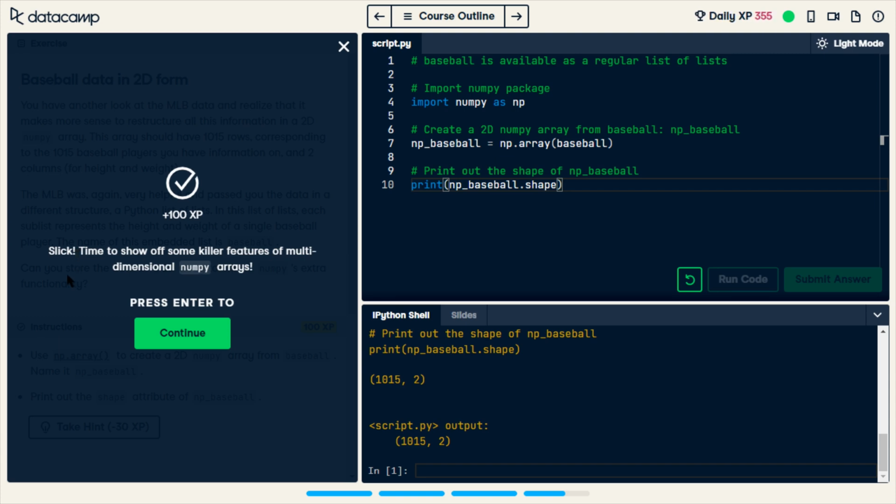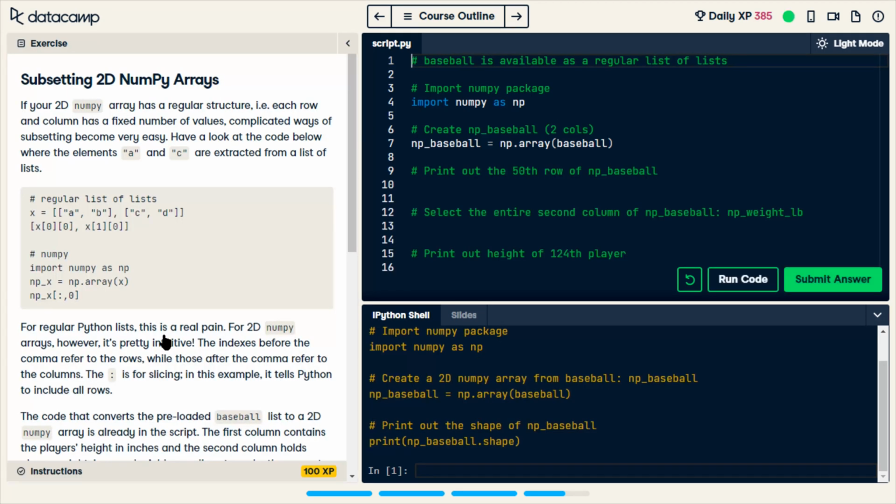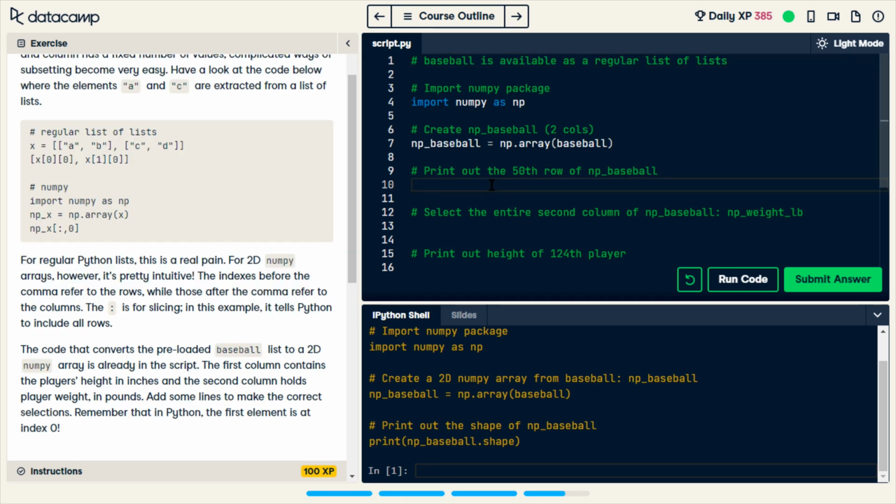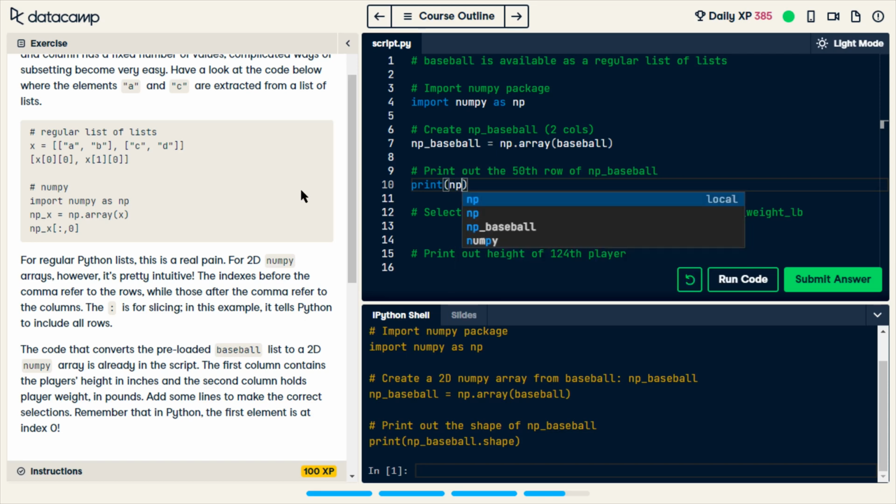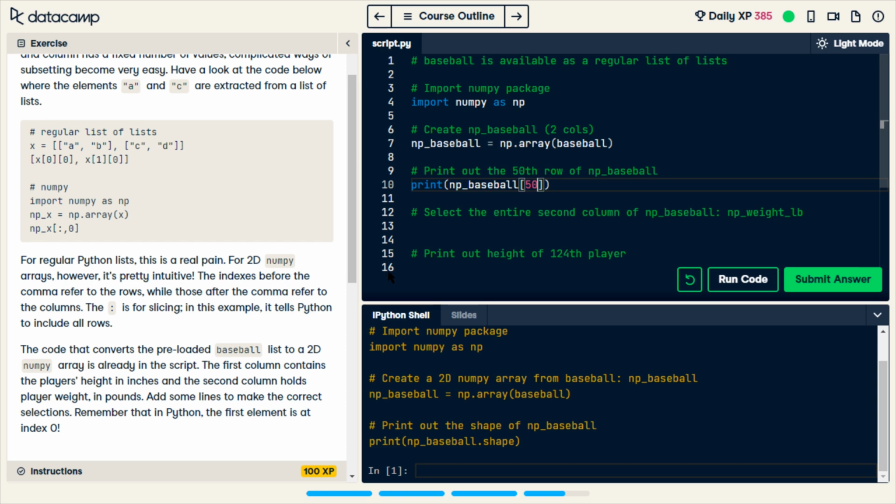Slick. Time to show off some killer features of multidimensional NumPy arrays. Okay. Subsetting 2D NumPy arrays. Oh, hey, we're gonna learn about the colon comma thing that we saw on that Stack Overflow. Okay, so I'm going to start with 9 and 15 because they sound fairly simple. So we're going to print np_baseball, the 50th element. So that'll be a list of the height and weight of whatever that player is.